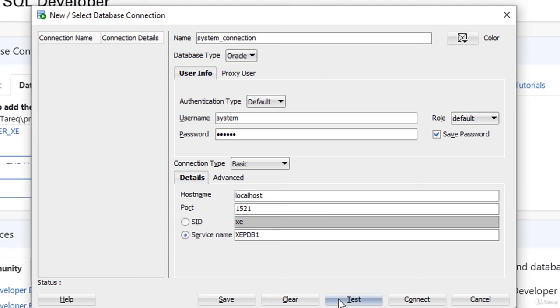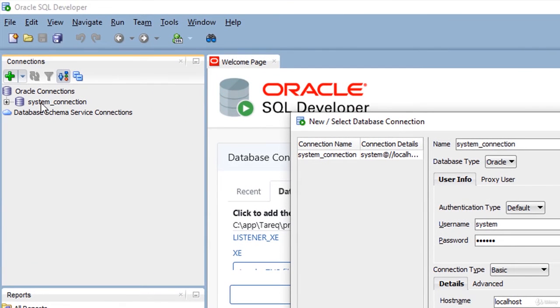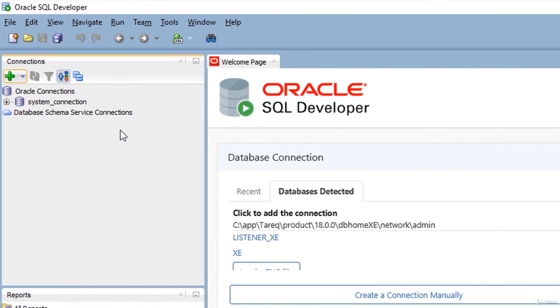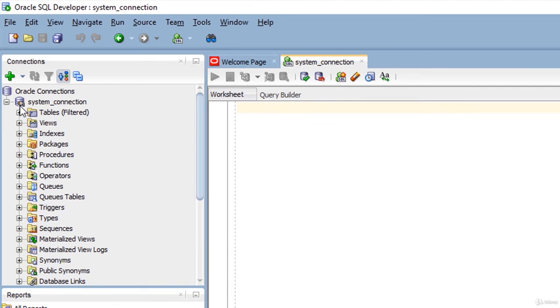Click test. As we can see, the status is success. And then click save. As we can see, system underscore connection here is created. Close this window. Now to connect to the database, you can just click on the plus sign here. Now we are connecting to the database as system user. As you can see here, there is a plug sign. So that means you are connected to the database as system user.